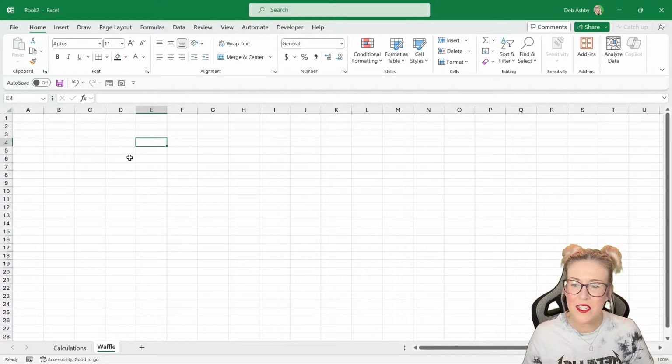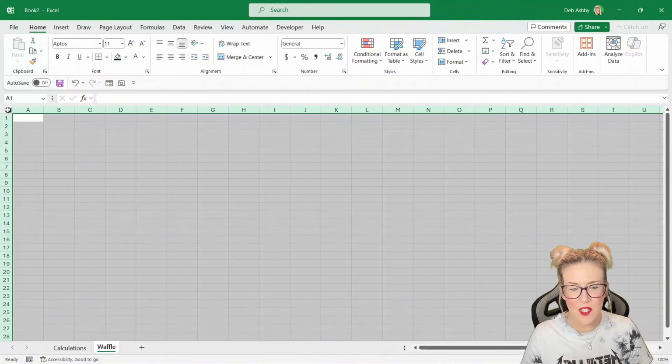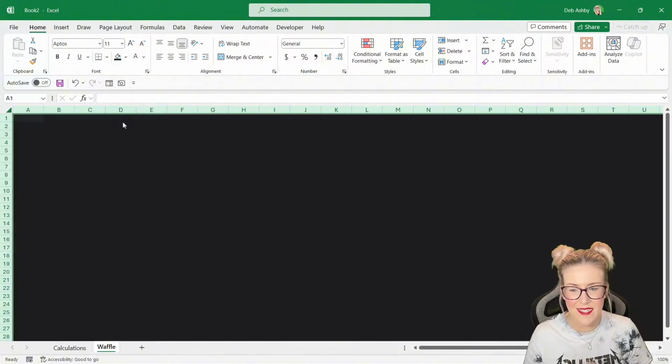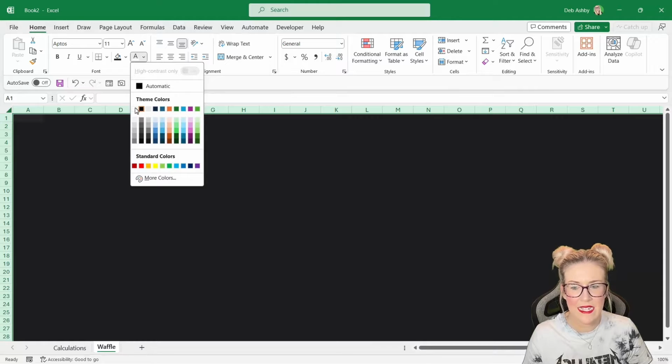Now, the first thing I'm going to do is just change the background color of all of my cells. So if we click in this cell in the top left-hand corner, that's going to select everything. I'm going to go to the Home tab, go to the Fill drop-down, and I'm going to choose this color just here. It's the second from darkest black. Now, with all of my cells still selected, I'm going to make sure that my font color is set to white so that I can see things as I'm typing them.